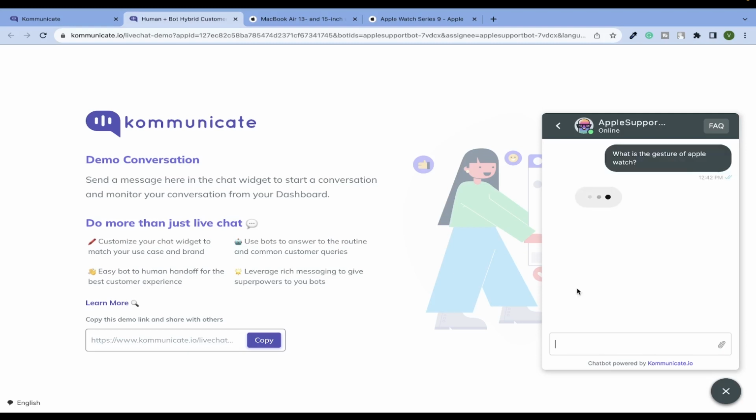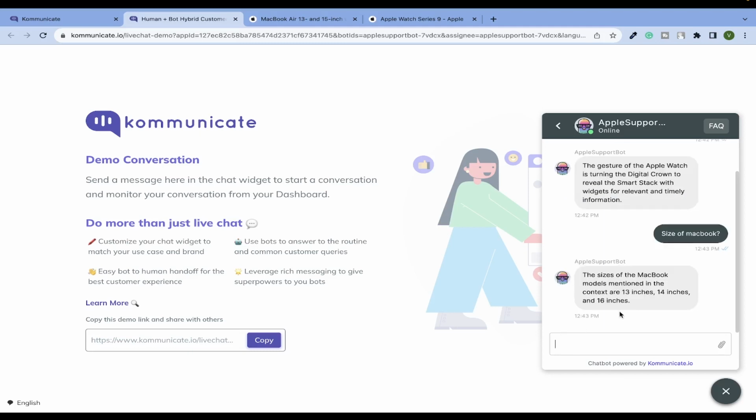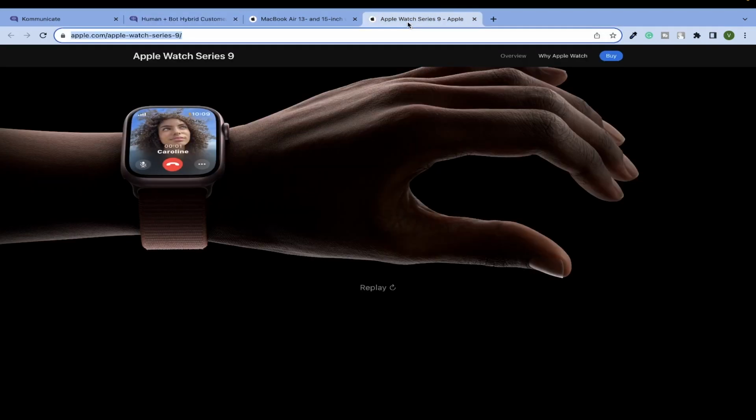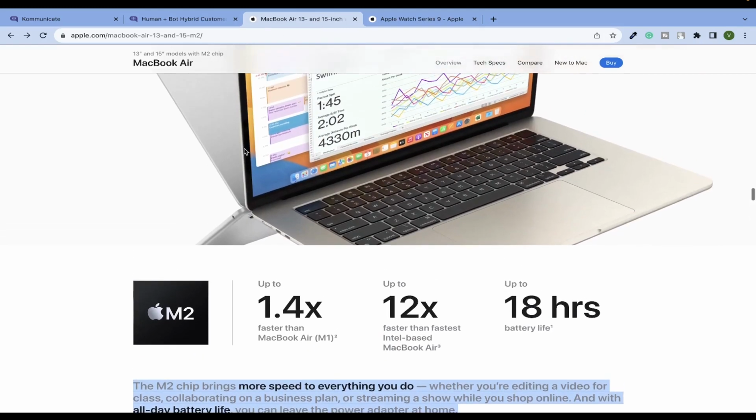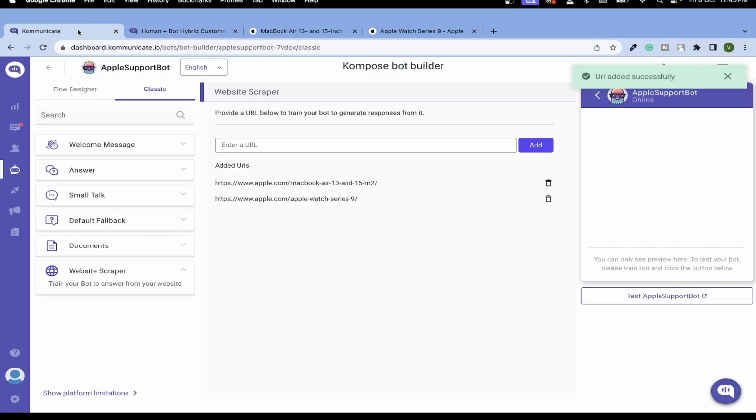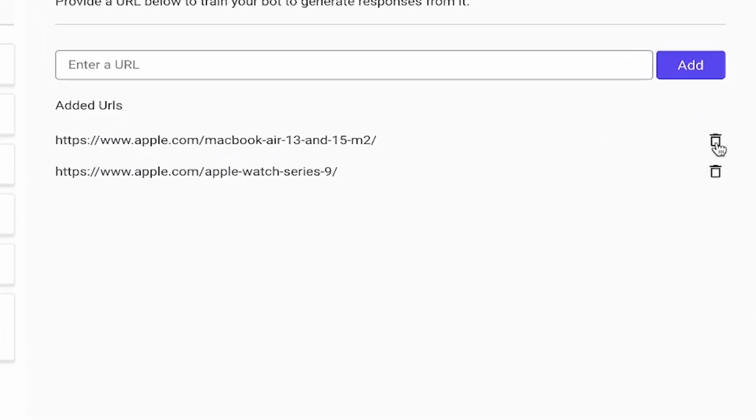As you can see, the chatbot answers the watch query in no time. Also, we will ask one question about MacBook. Now the chatbot is able to answer both MacBook and watch queries. You can also delete the URLs by simply clicking on the Delete button.